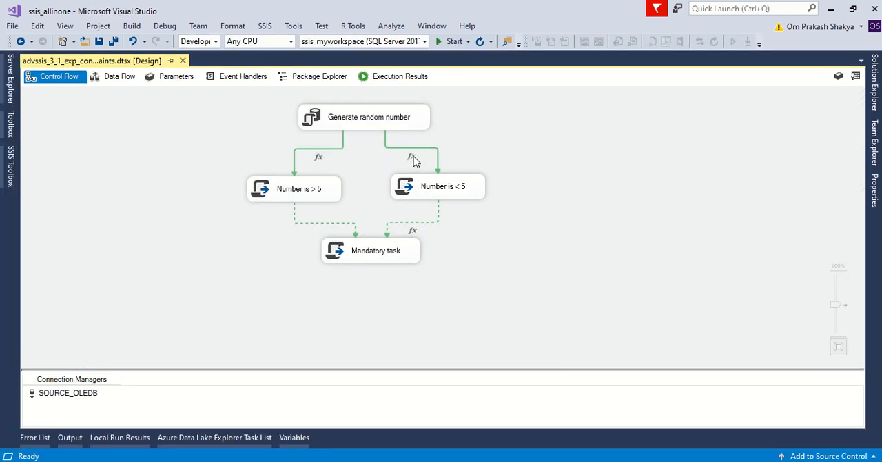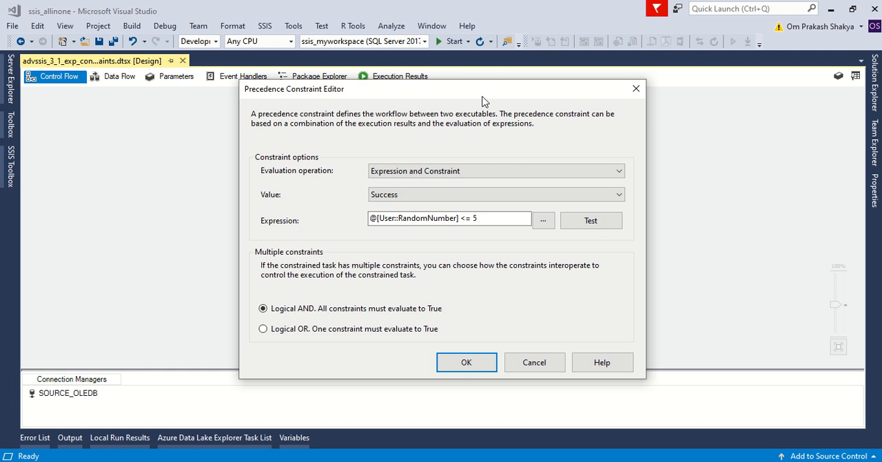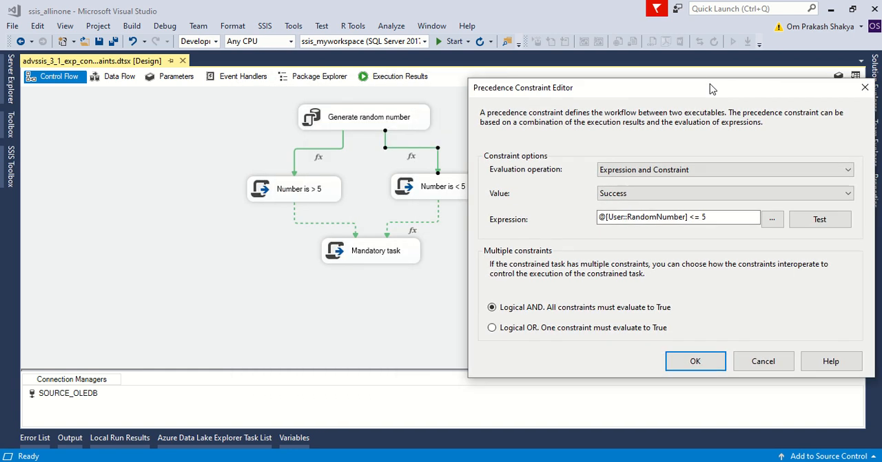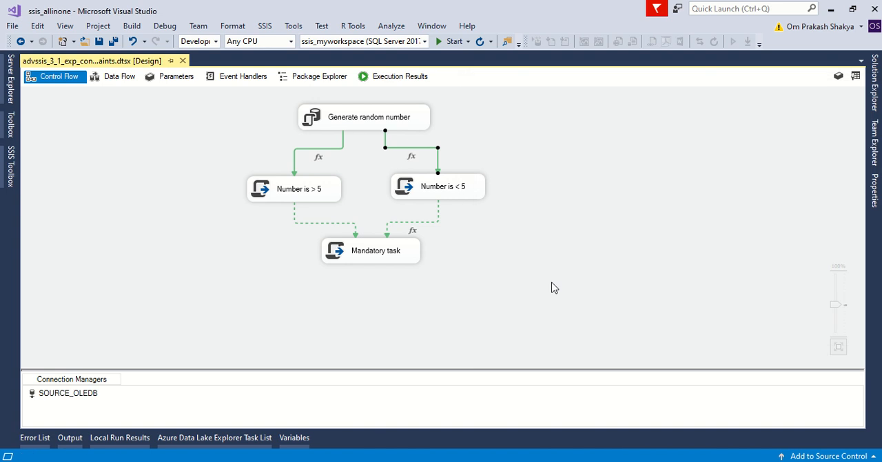So this is how we can configure the precedence constraint with expressions to implement flexibility in the SSIS control flow, and we can control the overall workflow using SSIS expressions.